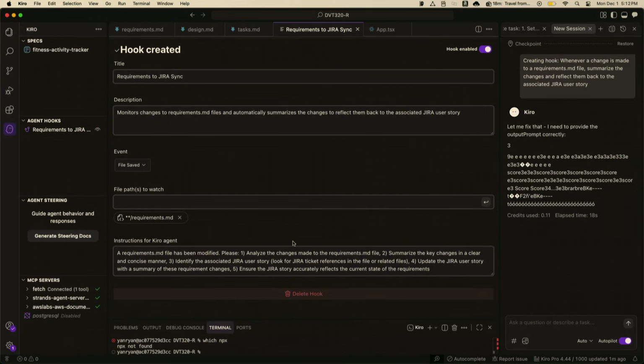So we can see here in the hook panel, it's created a hook with a title, Requirements to Jira Sync. It's created a description. This is going to monitor the requirements.md files, and it's going to automatically summarize those changes and reflect them back to the associated Jira story. It's going to look for a file save event. There's a couple of different options in here. I've got file created, file saved, file deleted, or a manual trigger. A manual hook is essentially just a saved prompt that I can run whenever I want to kick it off.